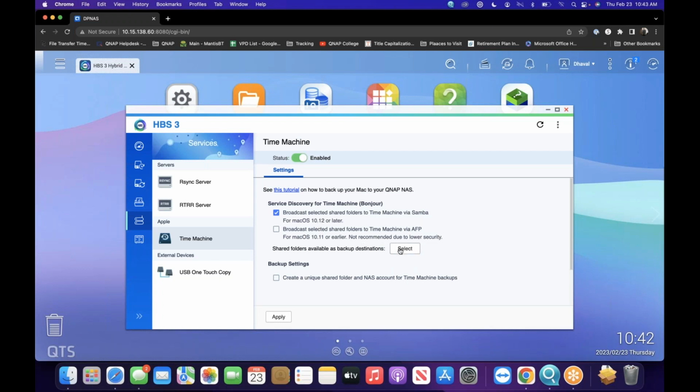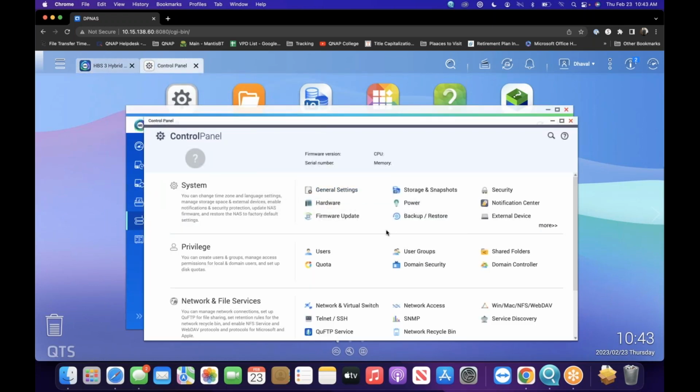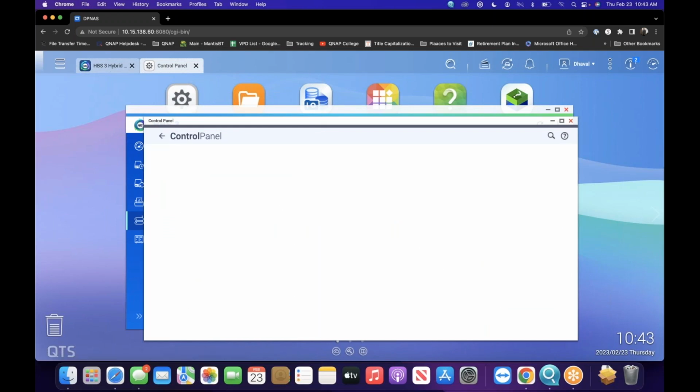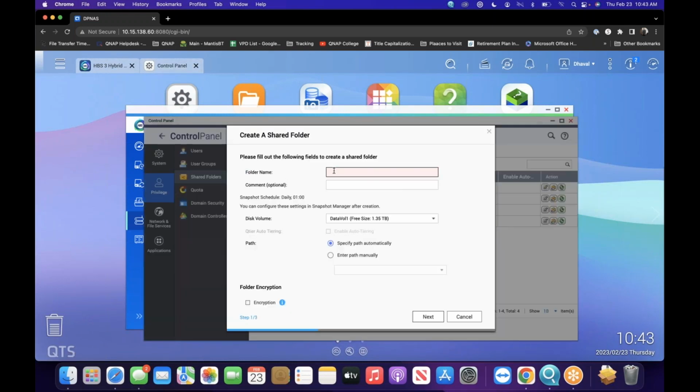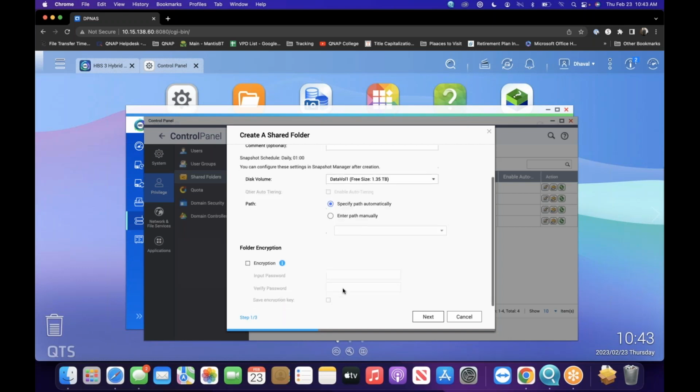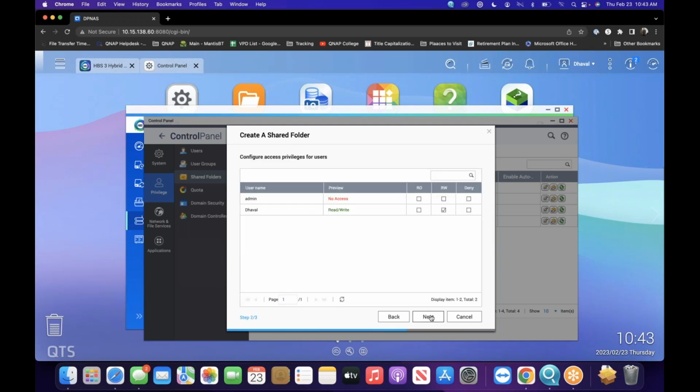Now, before we select a folder, we want to make sure we create a folder on your QNAP NAS that can support Time Machine backups. To do that, you have to go to Control Panel, Shared Folder, and ensure you create a folder. You can name it anything else you wanted to. I can name it Apple Time Machine Server. If you have multiple volumes, you can select which volume you wanted to back it up to. You can also encrypt that folder if you wanted to and put a password as well. But we're going to select next.